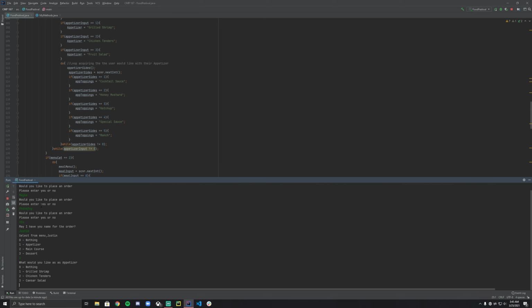One for an appetizer. We get to put into the appetizer menu. Today I want chicken tenders. Why not? And I would like it with some honey mustard. Then we get prompted again after our selection, but I don't want anything. So there we are, and I don't want another appetizer. Now we go right back to the original menu with the categories.